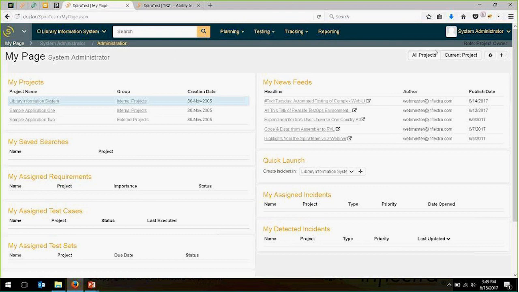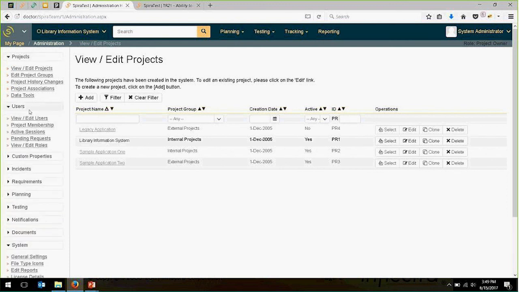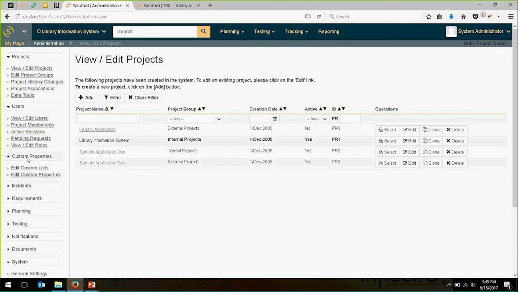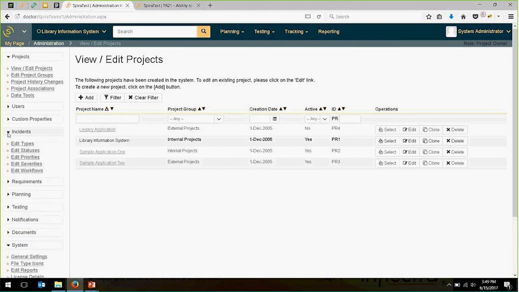But just for now to say, if you log in as the administrator and you click on administration, all the administration is available in this web interface. It's categorized by the area of administration. For example, am I creating projects, changing projects? Am I adding users, changing user roles, seeing who's logged in? Custom properties will allow you to change the custom fields. The defect configuration, the types, the statuses, the priorities is all here.